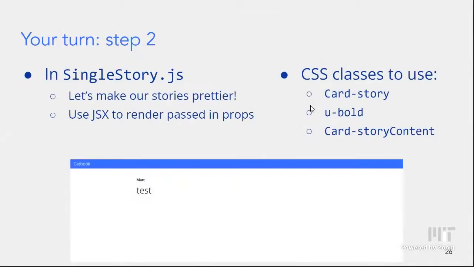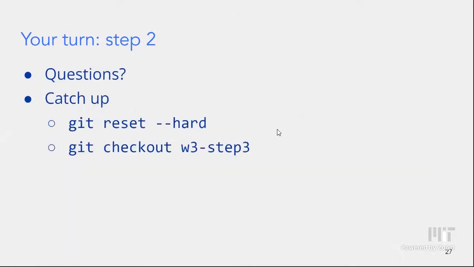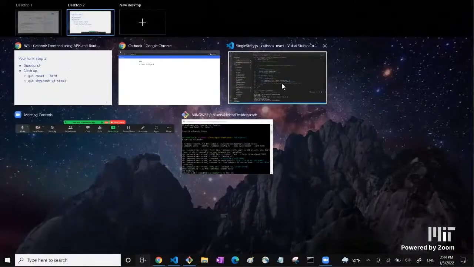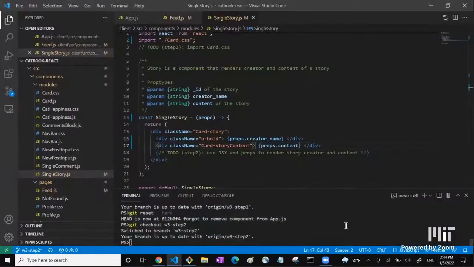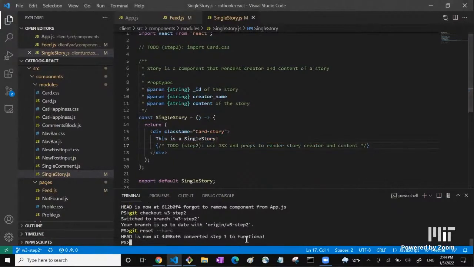Okay, so now that we have this, first let's catch up. So if we do git reset --hard, and then git checkout workshop 3, step 3.